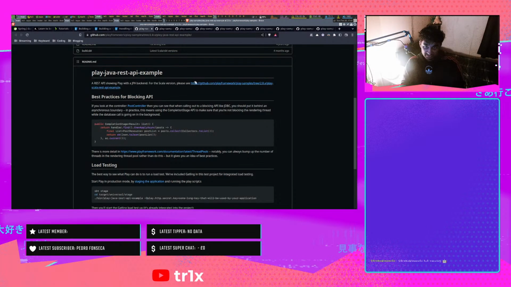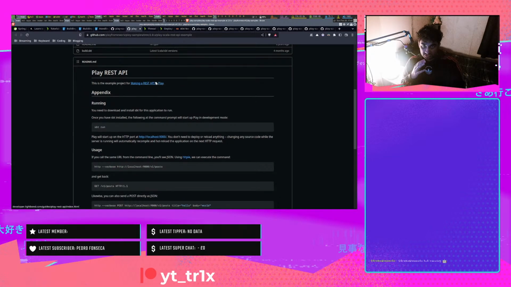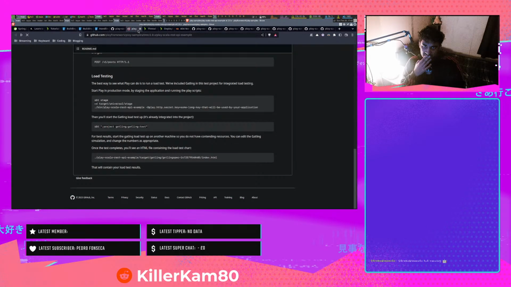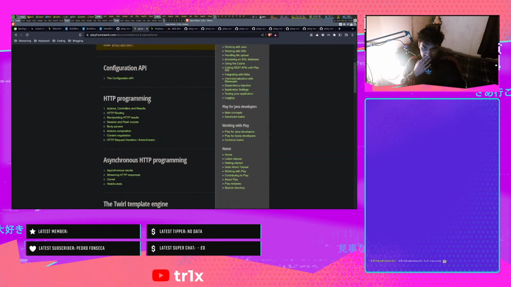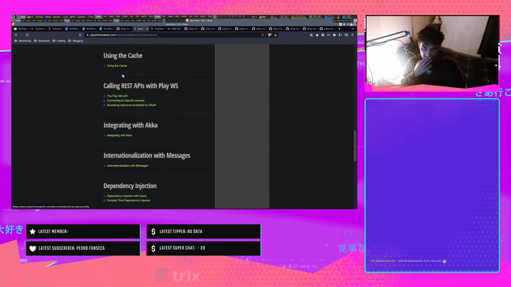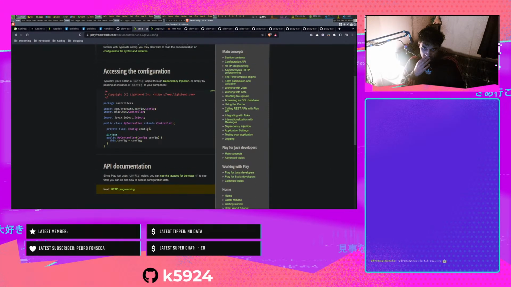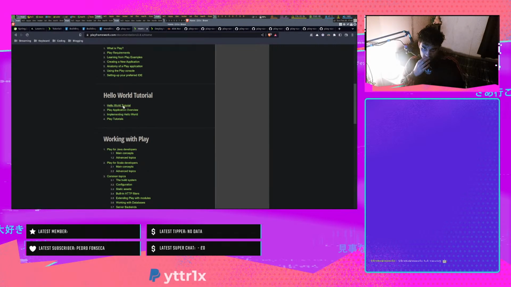we're going to be doing Play. I'm just trying to find documentation for this so that I at least know what I can use as a documentation example. That website's down. That's unfortunate. Working with Play. Hello World tutorial.